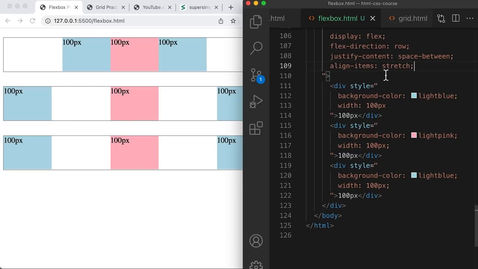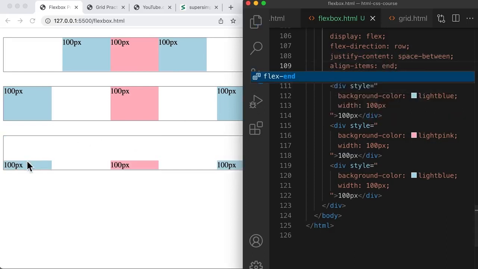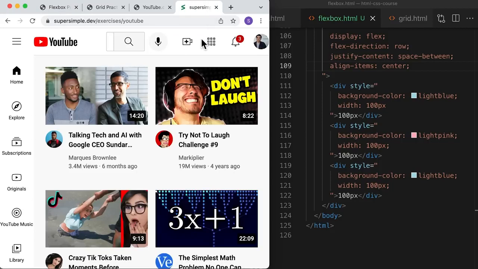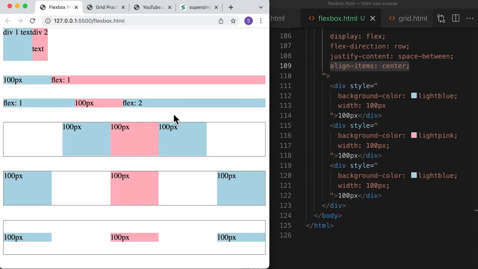But we also have some options. We can align them to the start, so they will no longer stretch to the vertical space. They will just take up as much vertical space as they need to, and they will be placed at the top. Or we can put them at the end, which will place them at the bottom of the container. And we can put them in the center, which will place them vertically centered. If we look at our final project again, you'll notice that all of these things in the header are vertically centered.